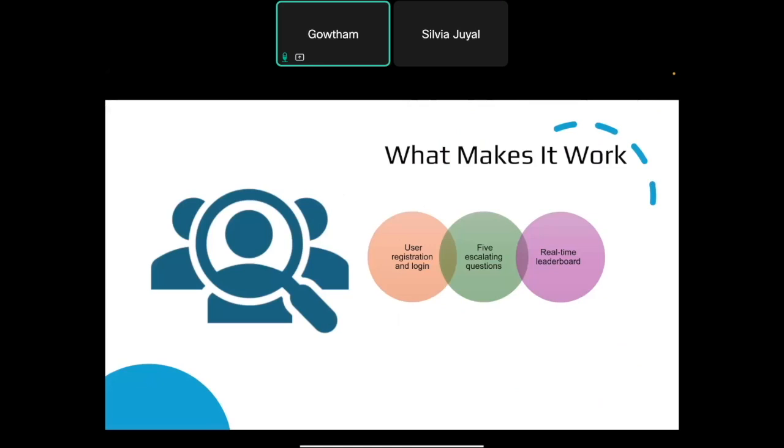First, we have user registration and login. Players begin by creating a username or logging in if they have already played. This step personalizes the experience and allows us to track scores individually. So the next segment is the heart of the game.